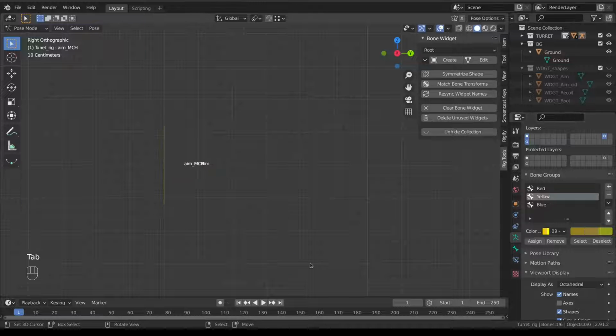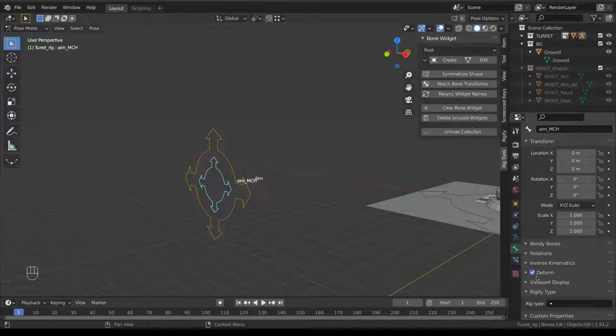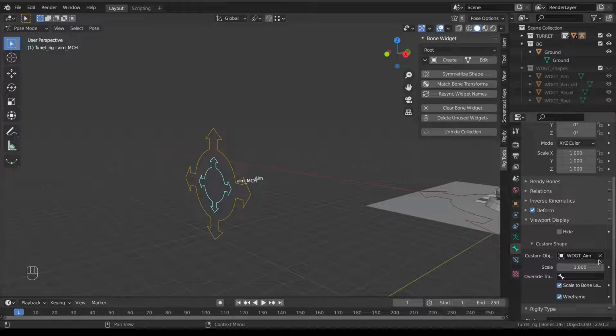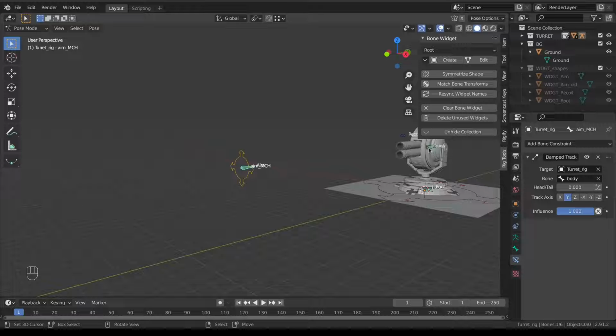Now, when I duplicated it, it's added the same shapes and it's put it in the same group. So I'm going to disable that. So see how I've got two shapes here. I don't need that. I'm going to remove it from that group, so it's no longer yellow. And I'm going to remove the shape. So where is that? Viewport display. Let's remove the custom shape. So it's just like a normal bone. And now this guy has the constraint on it, and he is targeting the body bone.